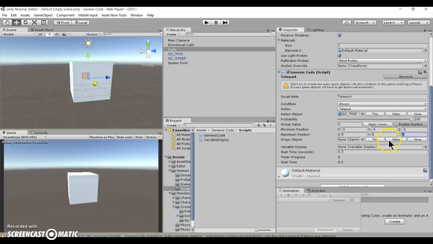Alright, so that's pretty much how to use the teleport action.